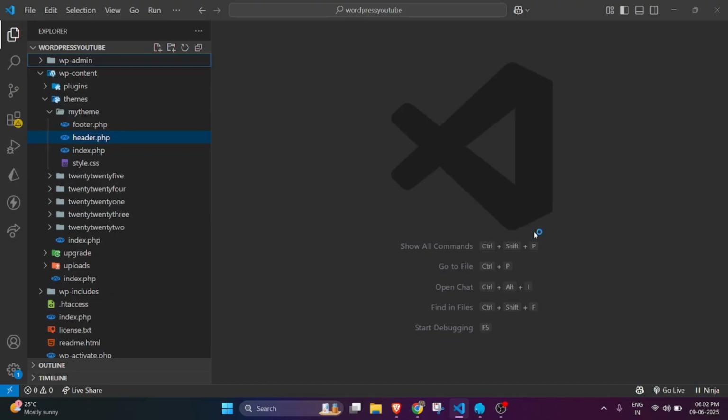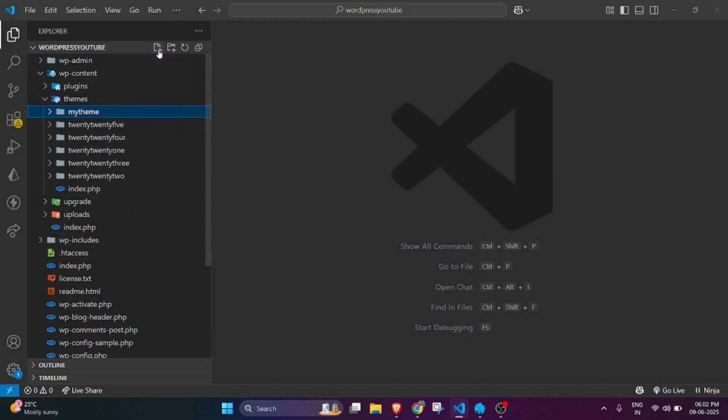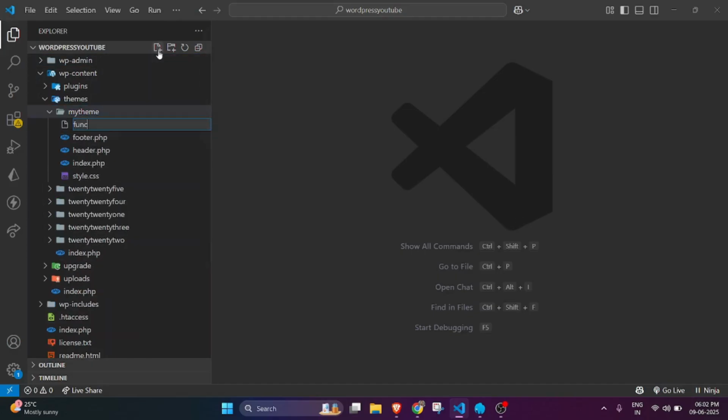Today we will make our theme more powerful by adding the functions.php file, and using that we will add support for custom logo and custom menus. So let's start. First, let's create a file functions.php inside our theme folder.